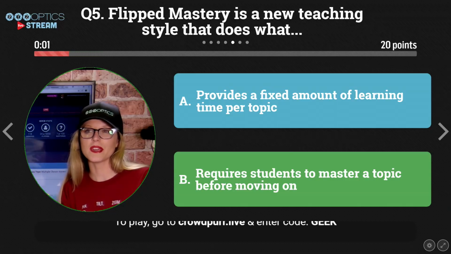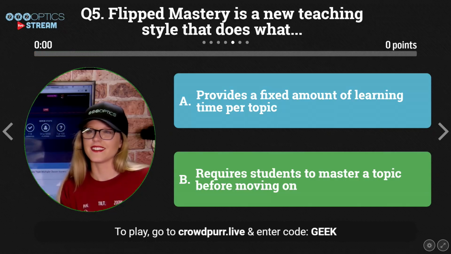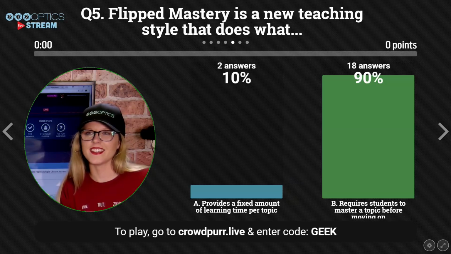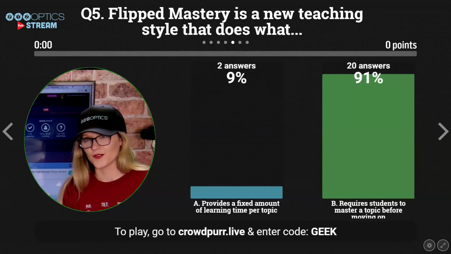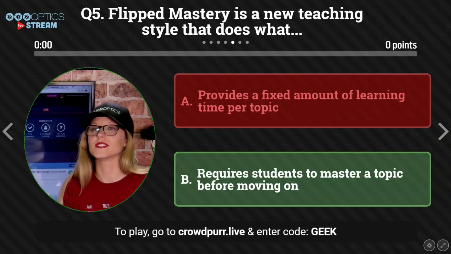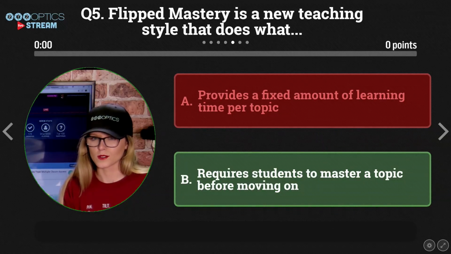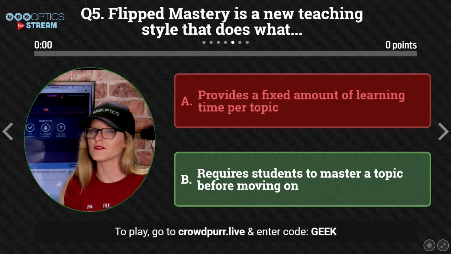We haven't even had a chance to make fun of your shirt yet. What could it be? Not make fun of it, but think about how funny it is. Yes, it requires students to master a topic before moving on. That's one of the key components of flipped learning and flipped classrooms, and flipped mastery just takes it a step further.